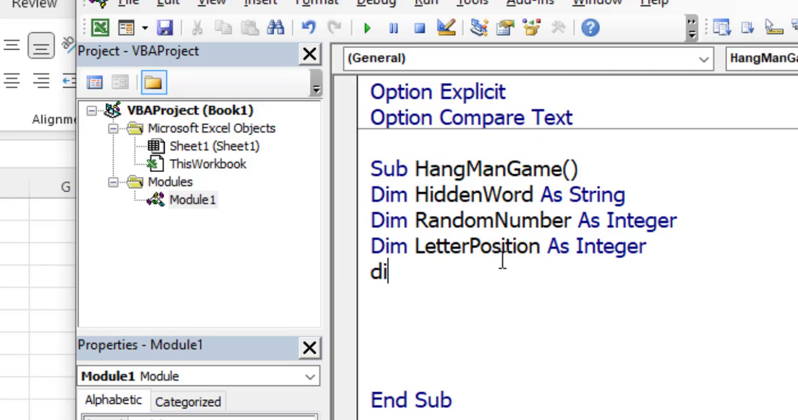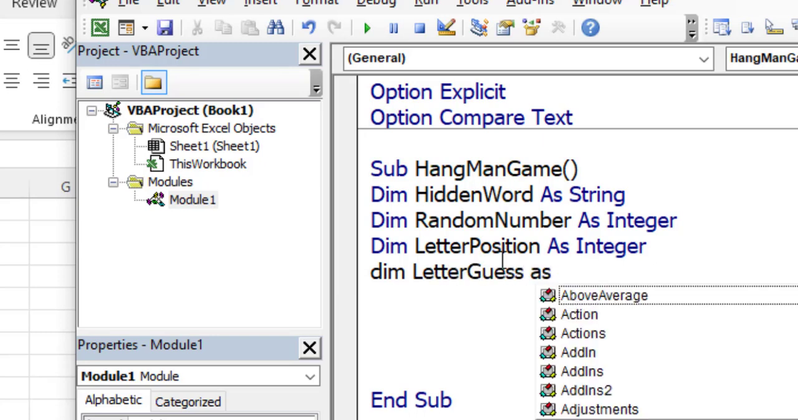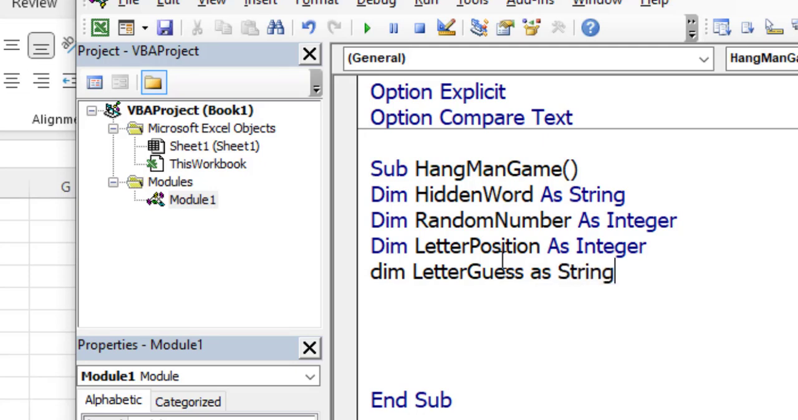And the final one, dim letter guess as string. Now this one is going to hold the letter that they type in that they want to find in the hidden word. So we're going to add to this list of variables as we go, but for now that will do.